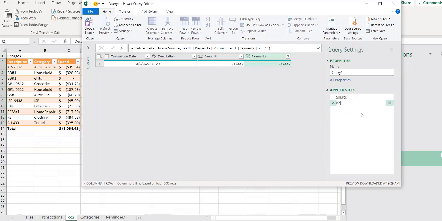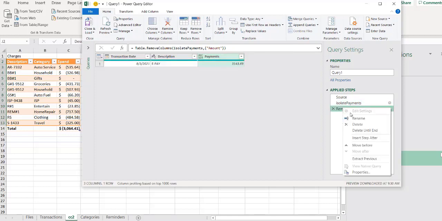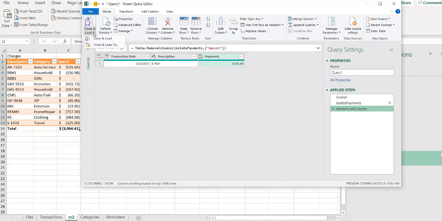Isolate payments. And we don't need both amount and payments, so we'll just get rid of the amount column. Keep the payments column. Home, remove column. Rename the step. And we can go ahead and close and load two.